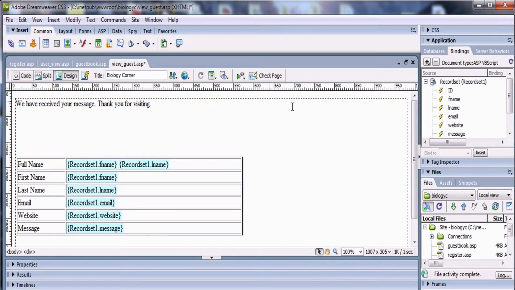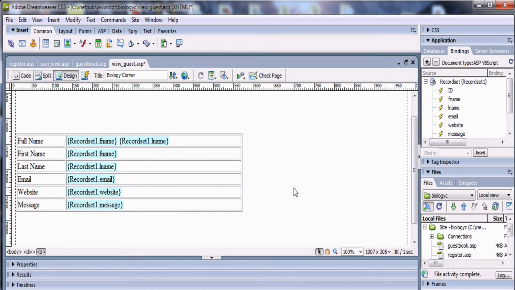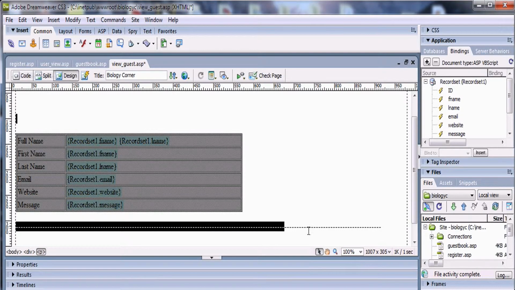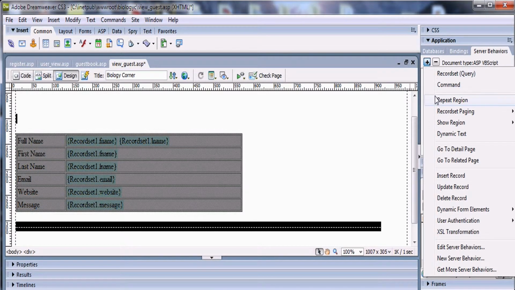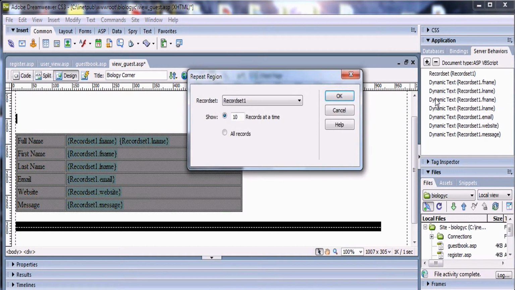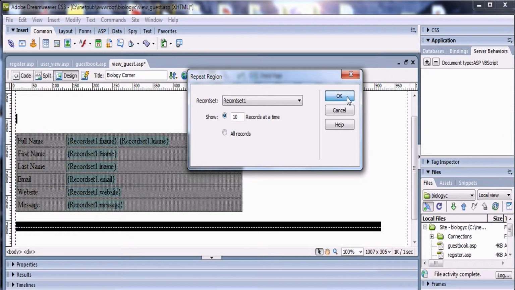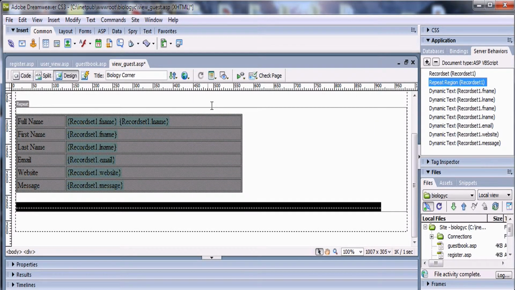And now I will show you how to use repeat region. Make a line under the table and highlight the table and the line. Go to Server Behaviors and click on the plus sign button and click on repeat region. Click OK. And save your file.